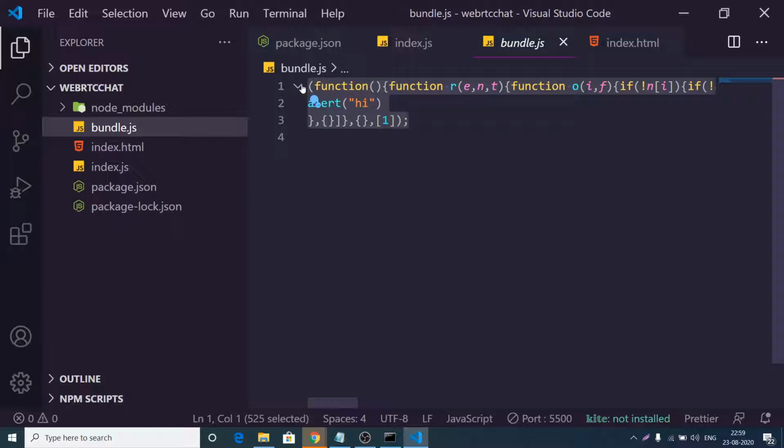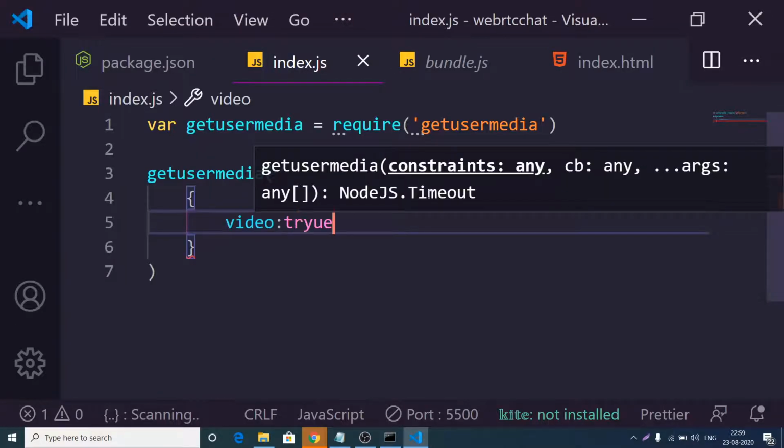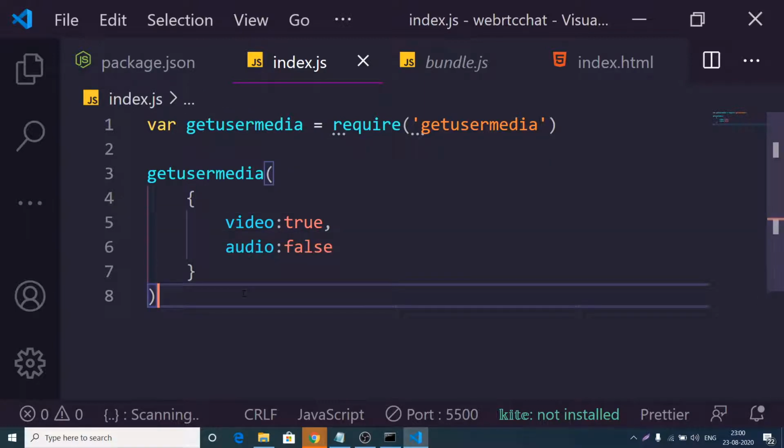This takes some options here. The first option is the video option. This needs to be true so that you can have your video inside your web camera. The second option it takes is audio. If you want to include audio, you can type true here, but I will not include the audio, so audio is false. Put a comma. After this, it takes a callback function. If all the things are correct, then it will return your web camera stream that you can stream in your video tag.